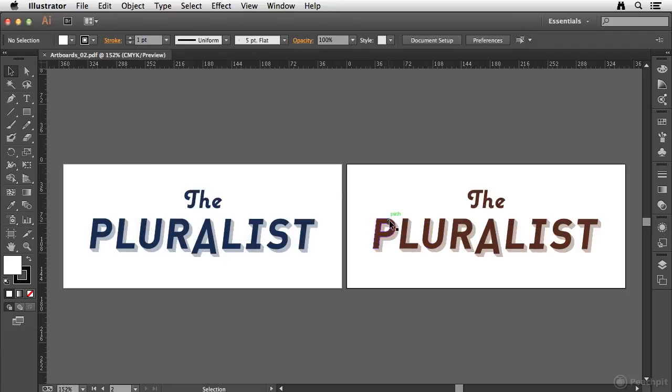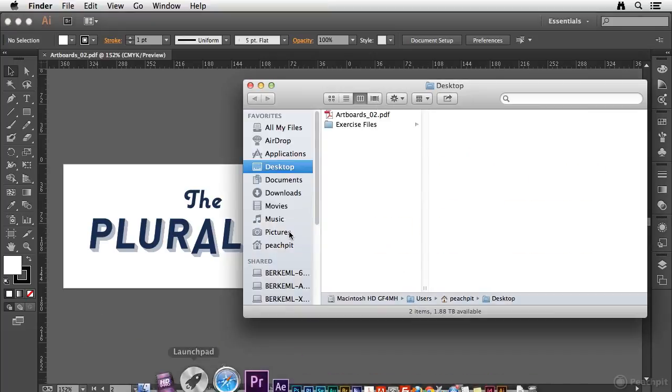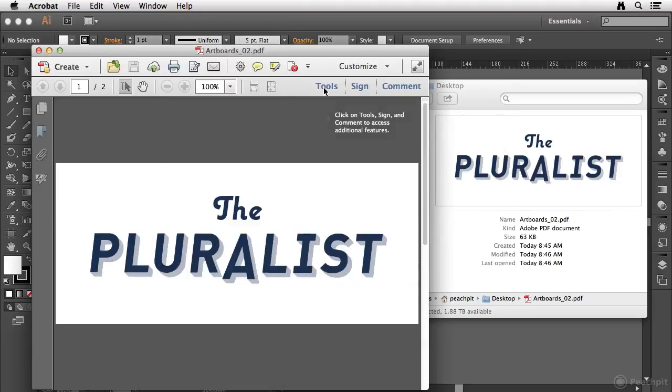When I switch over to the Finder again, and I open this PDF, we can now see that we have 2 pages in the PDF file that the client can navigate through, make comments on, and send back to me if necessary.